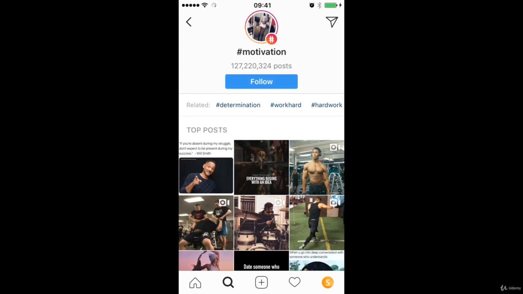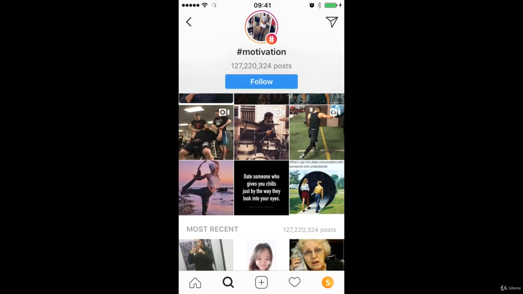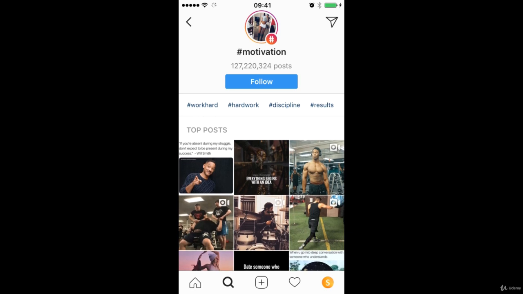Now the cool thing is that when you type in one hashtag, just like with accounts, you can see related hashtags. So we've got motivation, and we can see determination, hard work, discipline, results. So what I would start to do is write down these hashtags, and if I was creating content similar to what I can see here and that I think would be appropriate, I can start to note those down.